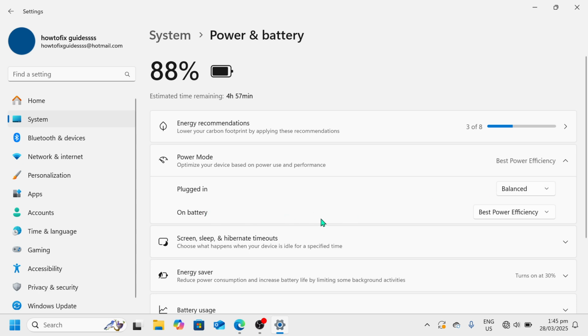And for the on battery, you can also select the option that you want just by clicking the drop down button and clicking on the balanced option or the best power efficiency. So I'll just leave it on the best power efficiency.